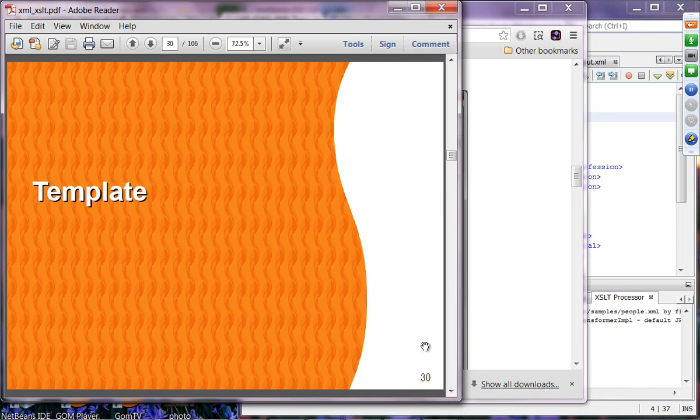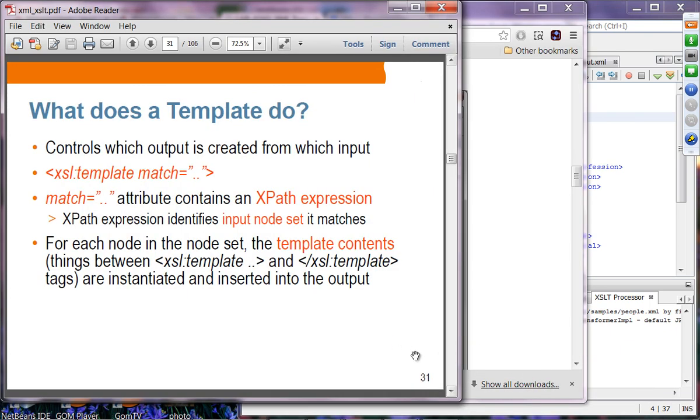Next topic is template. So what does template do? In the rest of the presentation, we are going to learn how we can create instructions for style sheet based transformation. The first thing we are going to learn is template. Template controls which output is created from which input.